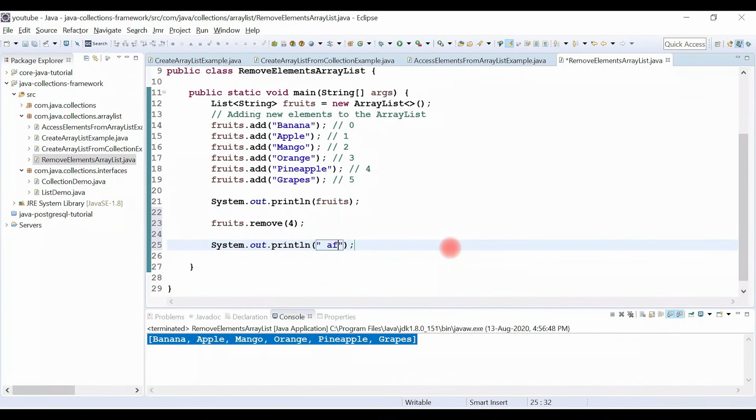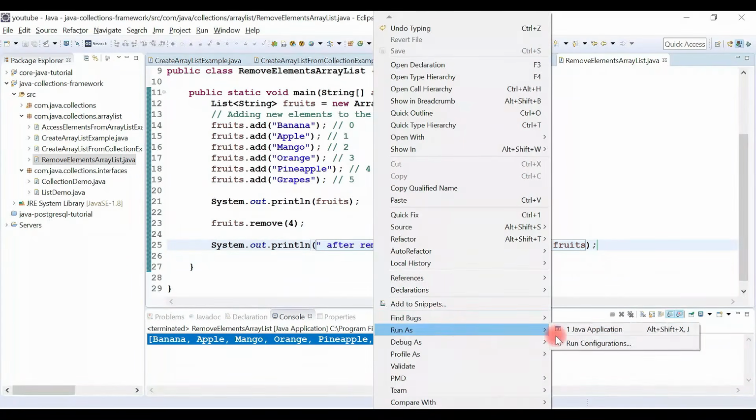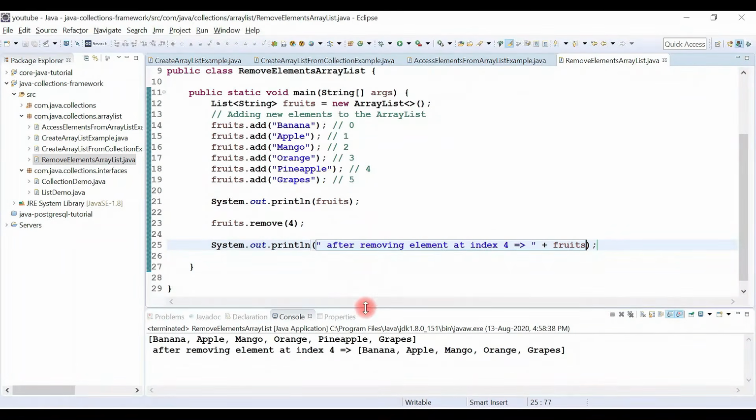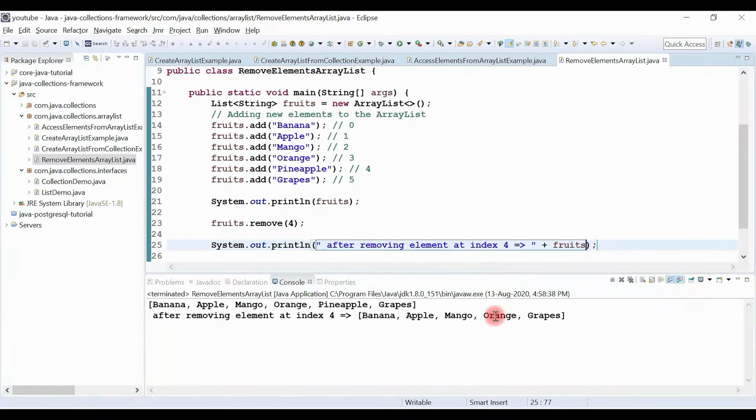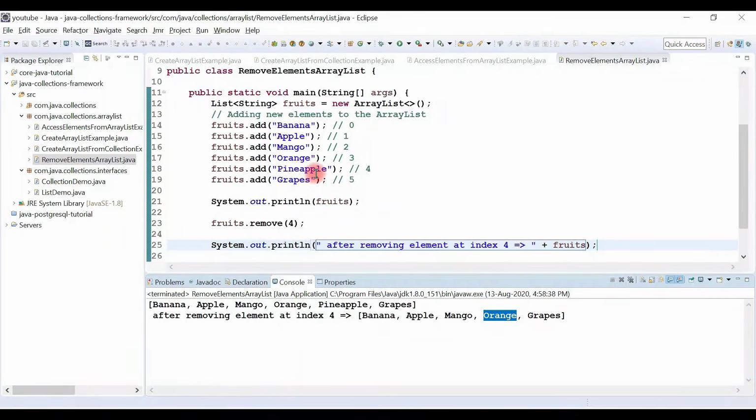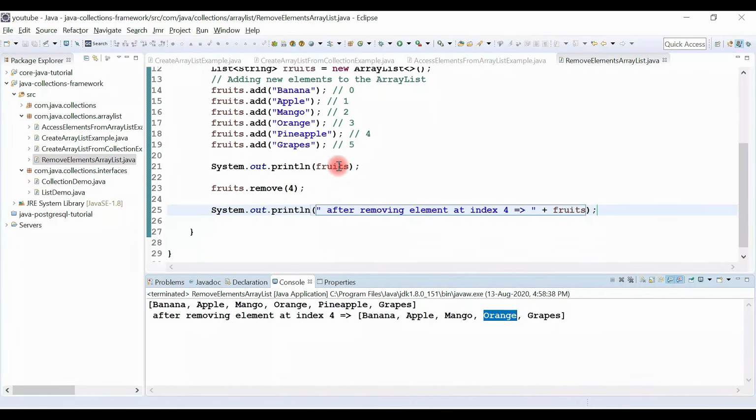Okay, after removing the element at index 4, how does the list look? Let me run the program and let's see how it looks. Yeah, here we go. After orange there is a pineapple, right? So the pineapple element is removed from the list.